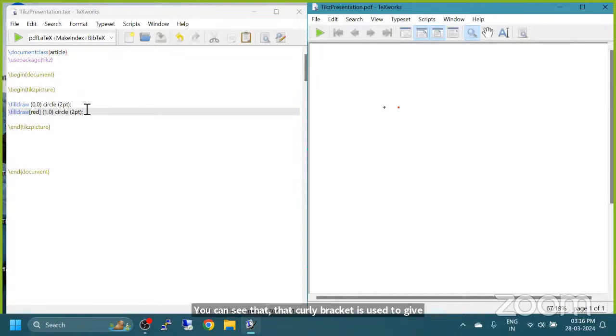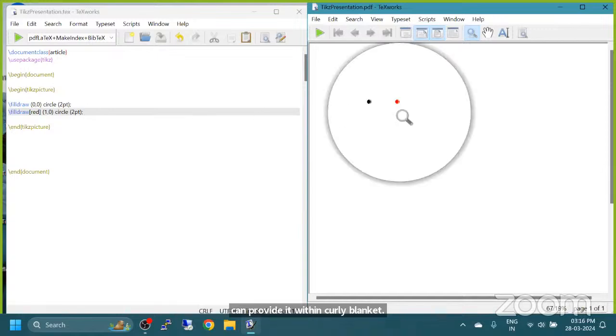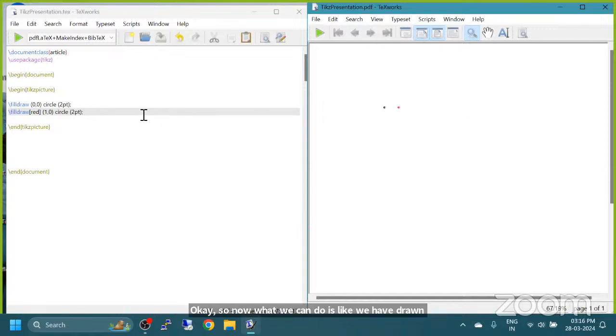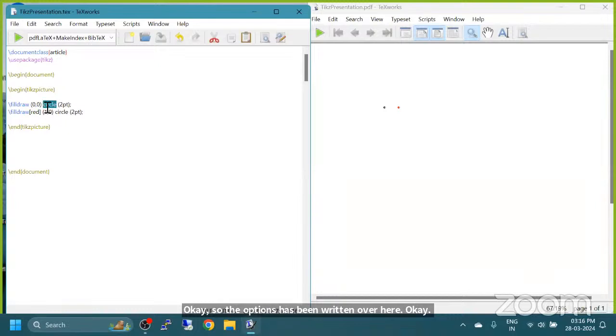Okay, so now we have drawn it and we can see that the color of the point has been changed. The options have been written over here. And if I want a rectangle instead of a circle, let me draw and fill it. Let me draw a rectangle.